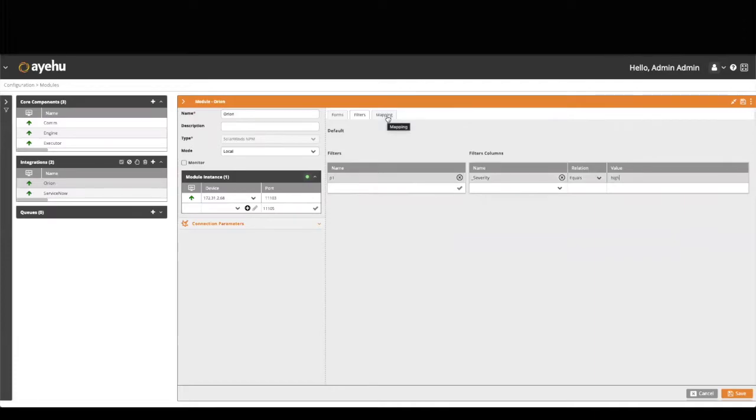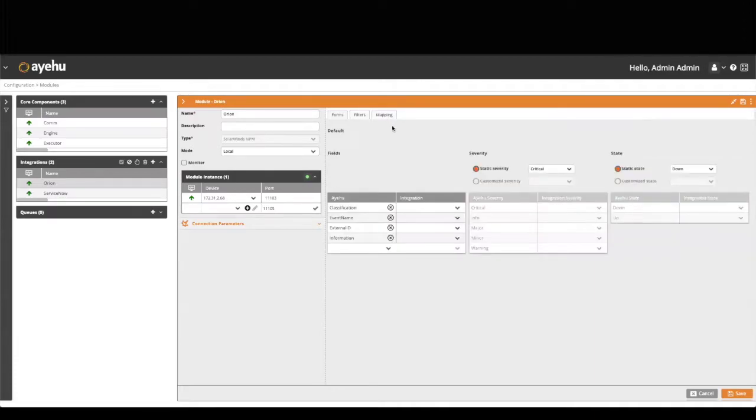Now, let's click the Mapping button to map the SolarWinds properties to Ayehu NG variables. The screen basically replaces the tag mechanism when it comes to incoming SolarWinds requests. Using it, you can define what value will be assigned to the incident's variables without having to create a new tag.